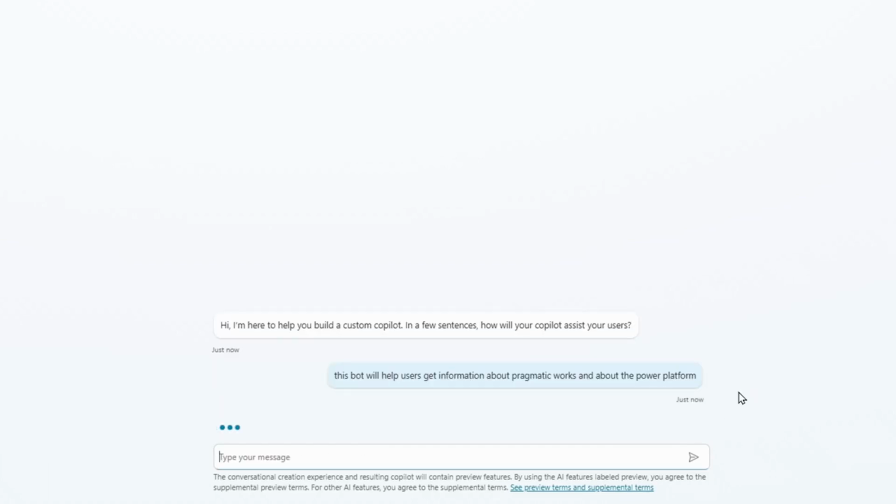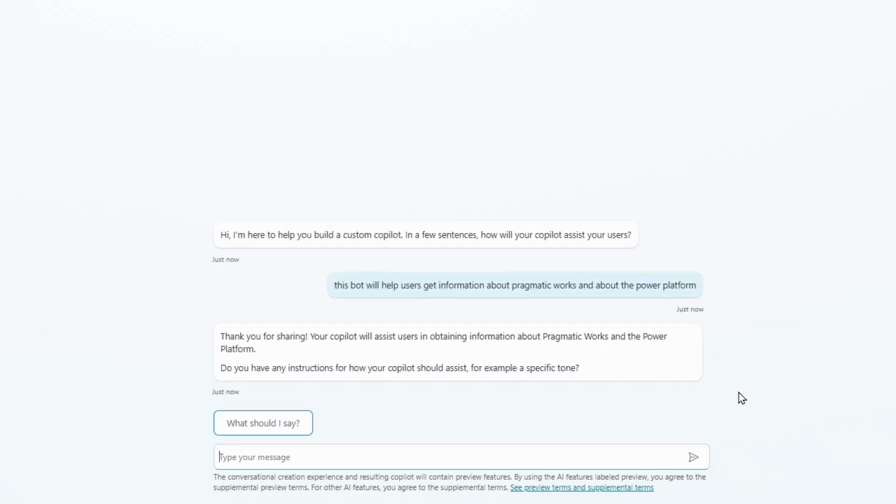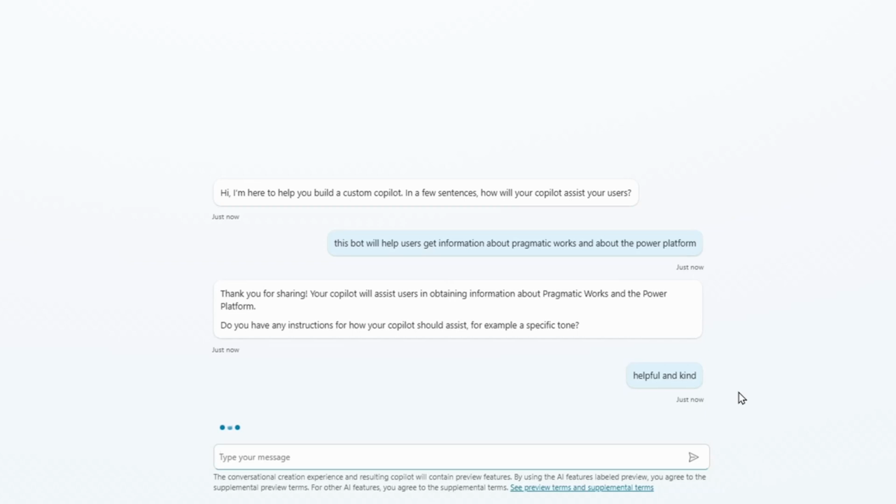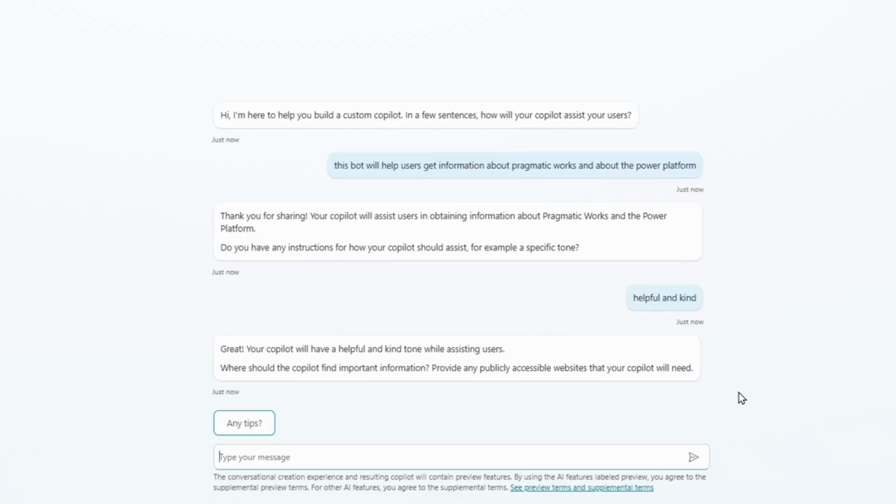So I put this bot will help users get information about Pragmatic Works and about the Power Platform. All right, so any instructions on how it should assist people, specific tone or not, helpful and kind, right? It's very, very basic here, but you could put more if you'd like. If you select any of those other options here, like, how can I have any tips or any helpful information, you could do that here as well.